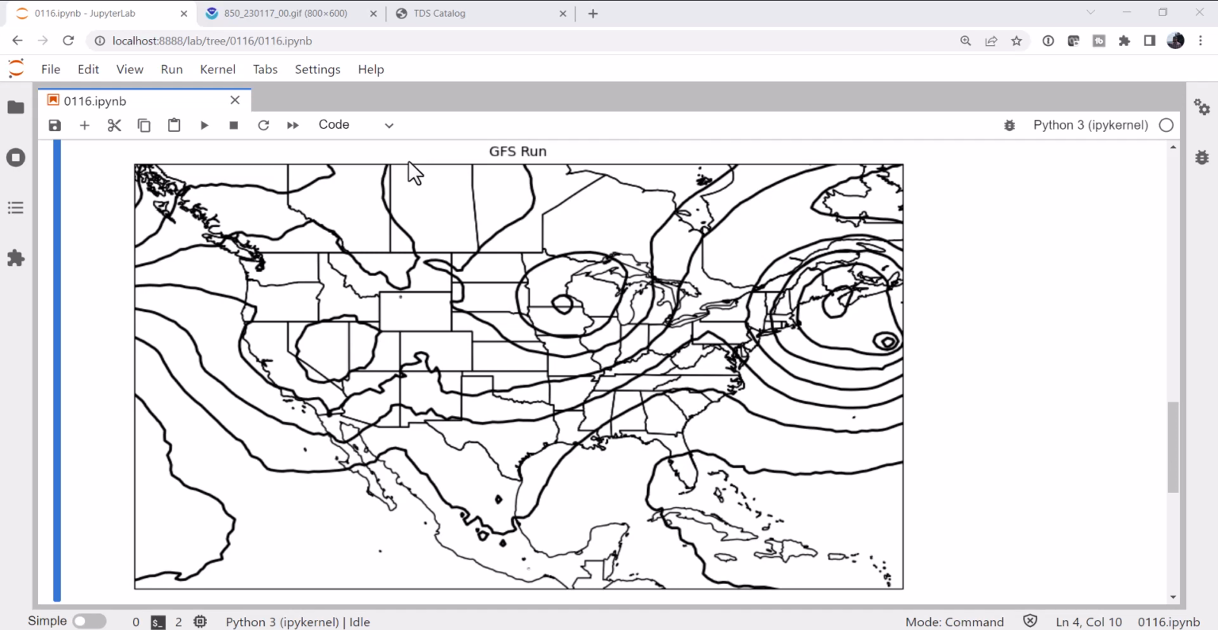This week, we're going to look at some current GFS data and make a map using the declarative plotting interface and start working our way towards spherical calculus with MetPy 1.4. Welcome to another MetPy Monday.